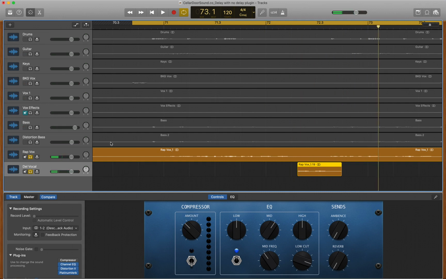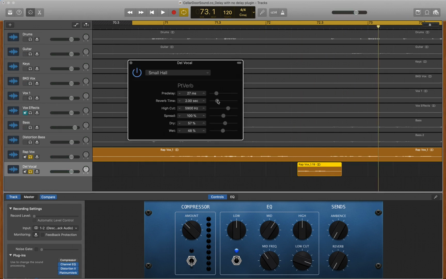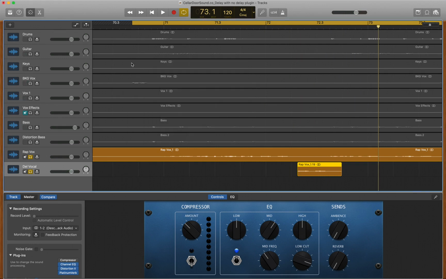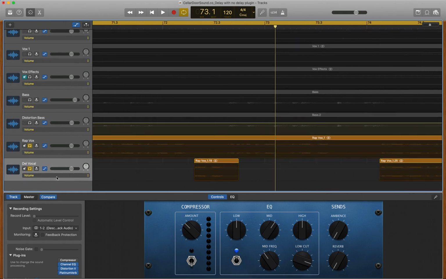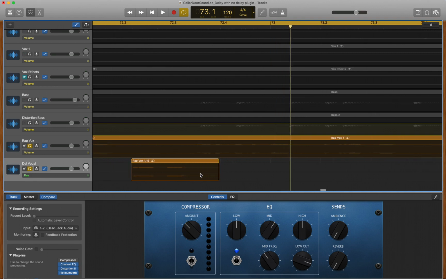All right, cool. So that's sounding kind of cool. On second thought, I'm going to lower this reverb time just a little bit. And now I actually want to add some automation, so it'd be cool if it went left to right. So we're going to push A on the keyboard to bring up our automation panel here. Then I'm going to go to my delay vocal on this volume guy, and we're going to go to pan. Right now it's panned right down the center. So what I want to do is go left to right.